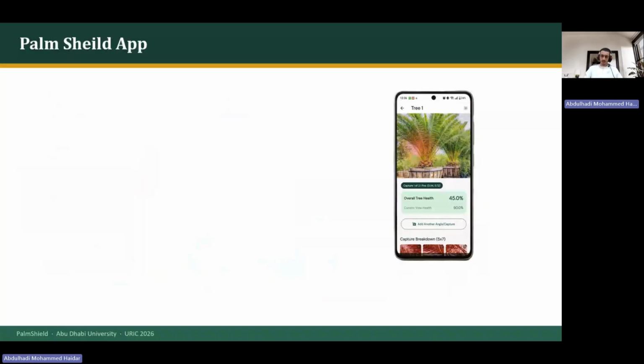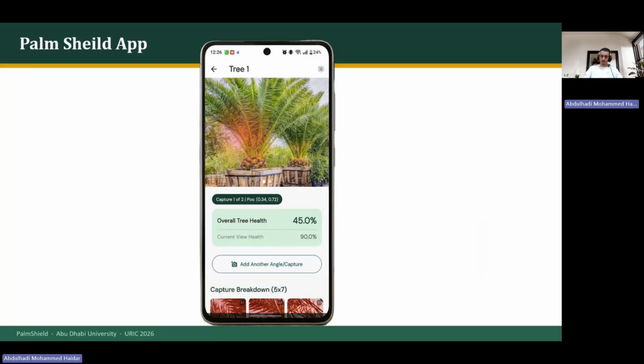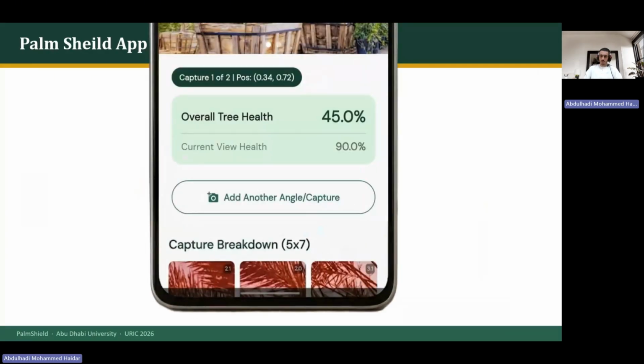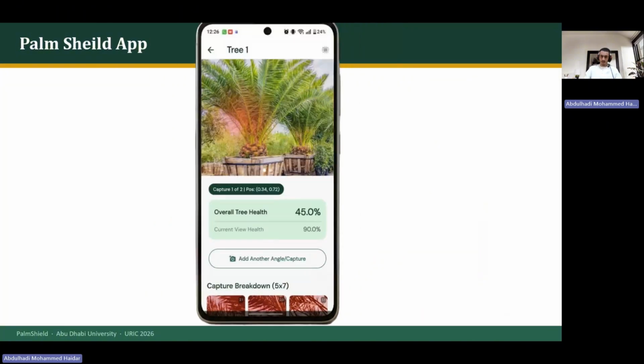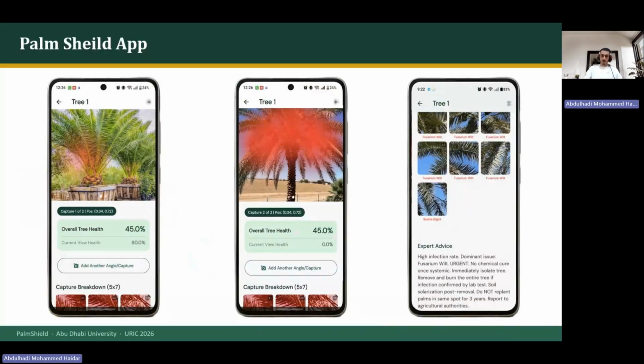How much it's healthy, and also if you go down, you can see more details. If you want to click on that button, add another angle or capture, like this one here, you can see, if you go down, you can see also the report. Also, if you want to see another angle or another capture, you can click on this button to create another captures of that tree. For example, you create an image before, for example, 1 month, and you got this percentage.